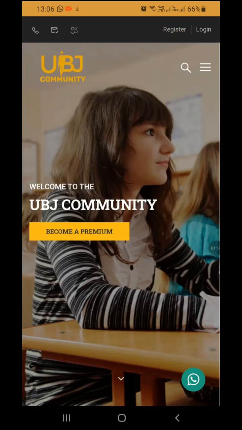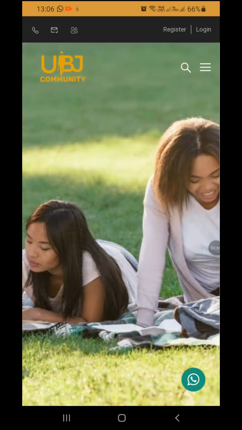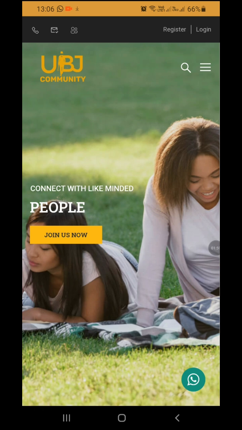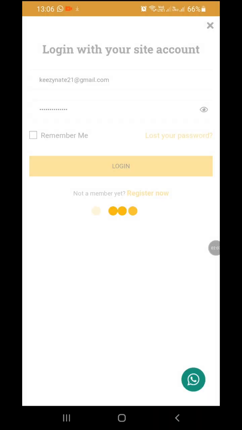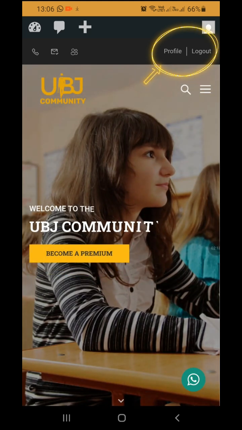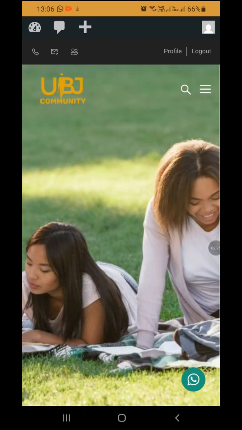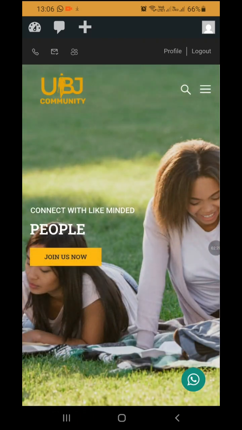Now I want to show everyone who has joined the platform how to get to their 7-day course if they want to become a UDJ member. You're going to log in and put in your login details. Once you are in, it shows profile and log out on your top right corner. Profile is there because you are part of the platform, so you can get to your profile that way.